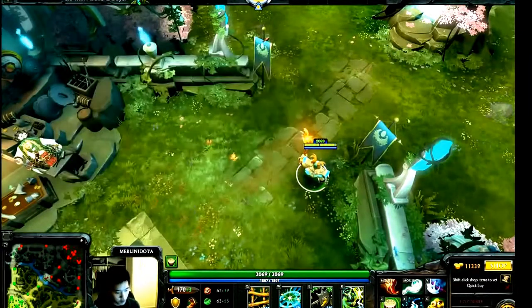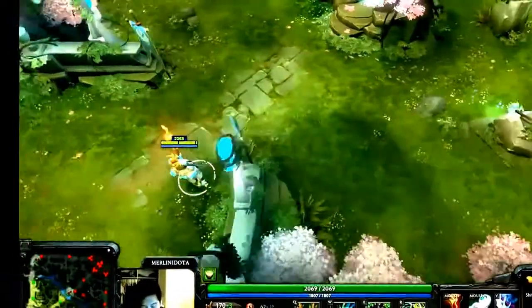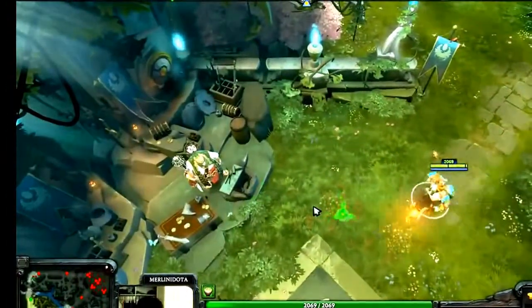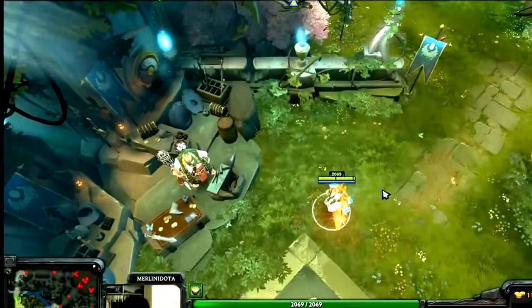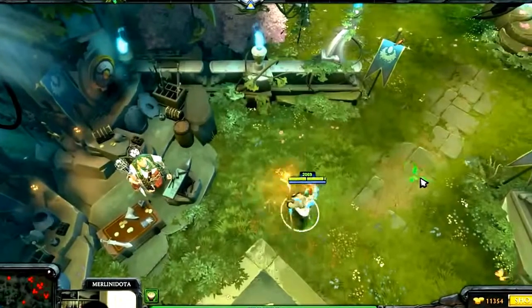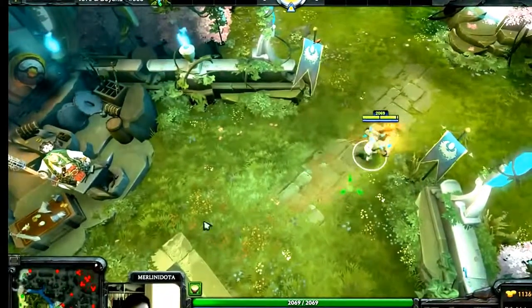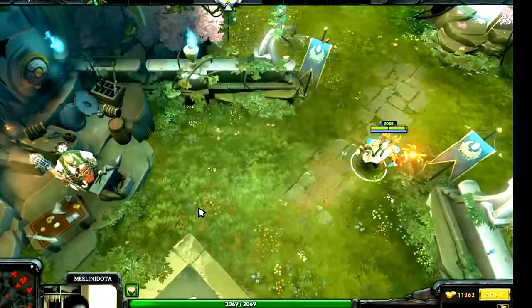So for the console, you access this by going to your tilde. I actually rebound it to my left bracket key because I just kept hitting it in the middle of the game, and having this and not being able to see the team fight is pretty ridiculous, so I rebound it to the left bracket key. There's a lot of things you can do with a console.